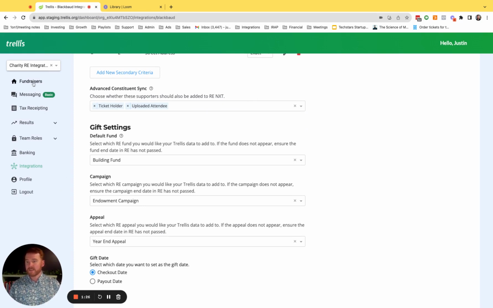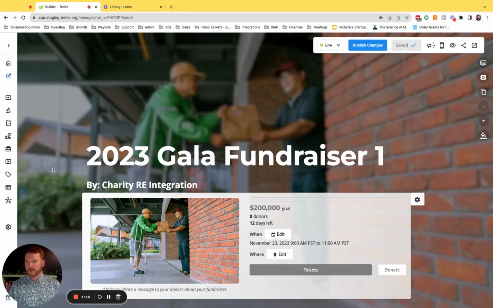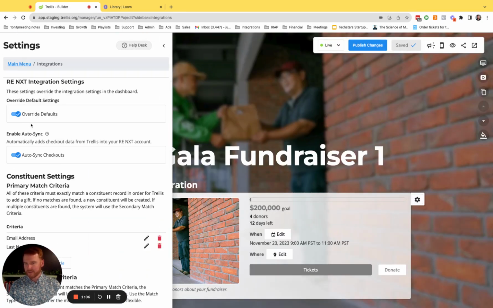Lastly, you can do this on the fundraiser level, because right now the gift settings are all on the Trellis main level. But let's say you do an annual dinner and then you have another event and you want the second event to go to a different set of funds. You can easily do that by going into the fundraiser, going into the integration settings right here, and then doing the same thing. So we would override the defaults here.